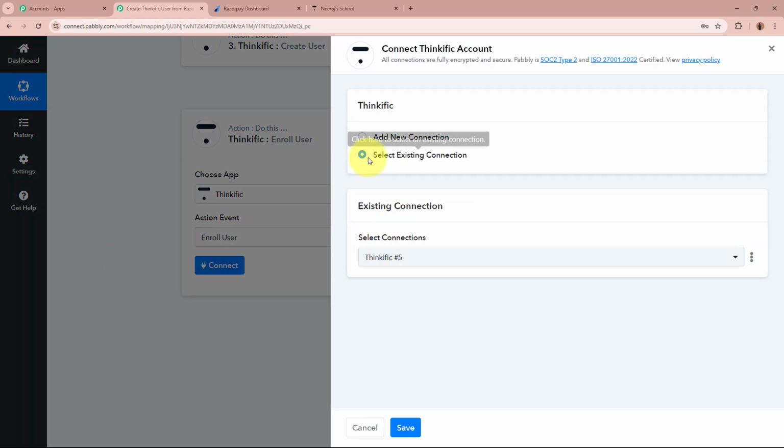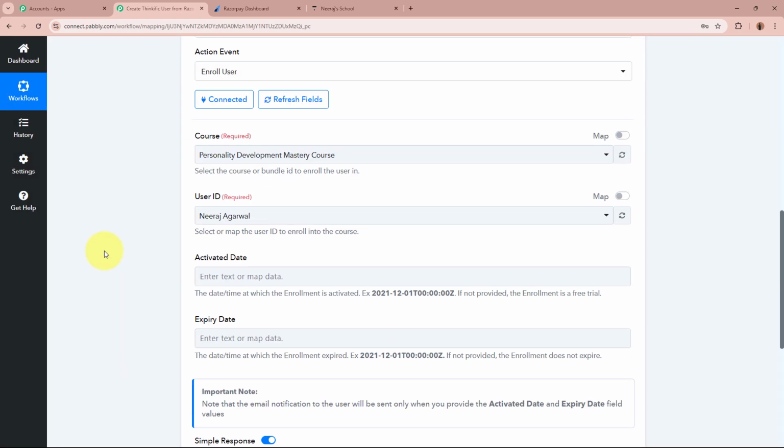A window is then going to appear in front of you, on which I'm going to select the existing connection. But if you want, you can add a new connection. Then I'm going to click on the save button. As I've done that, firstly, it is asking for the course to which we want to enroll the user in.